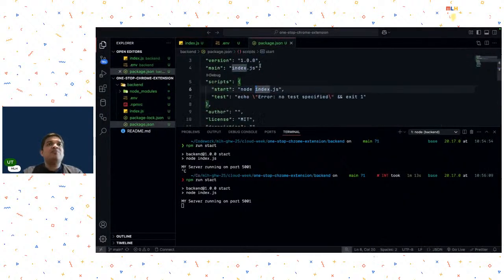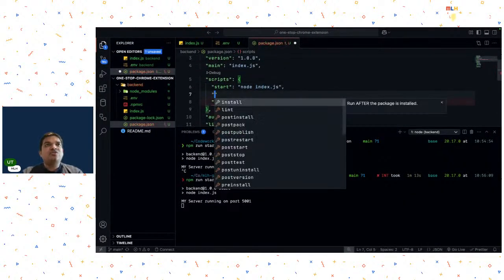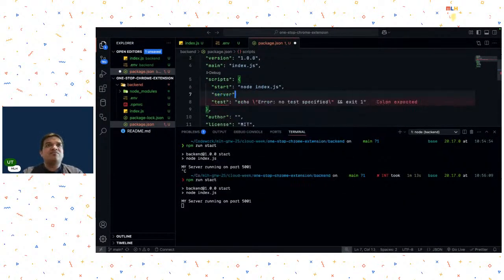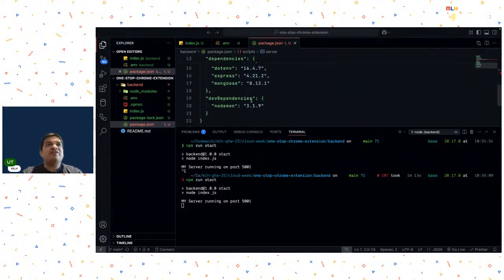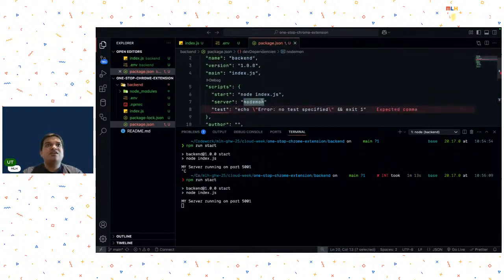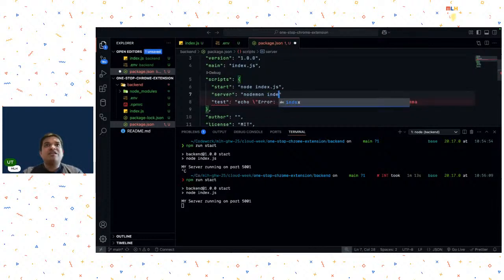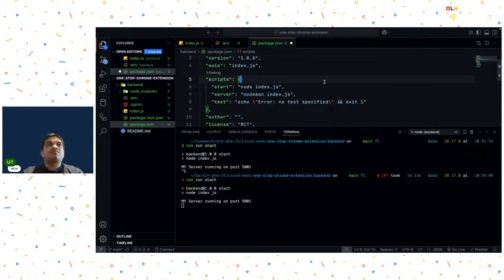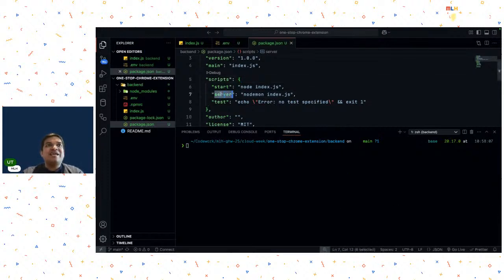So if I go over to package.json, create a new script called server, and here I will call the library nodemon that we have installed in the dev dependency. So nodemon space index.js, stop this server, and now I'm going to run my second script, which is server. So npm run server script.